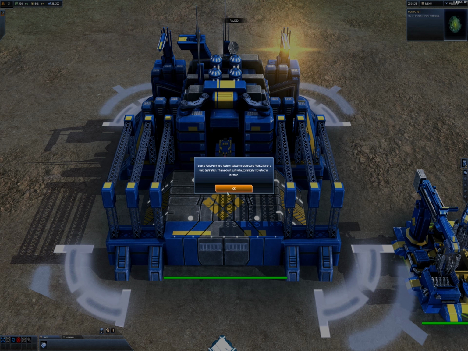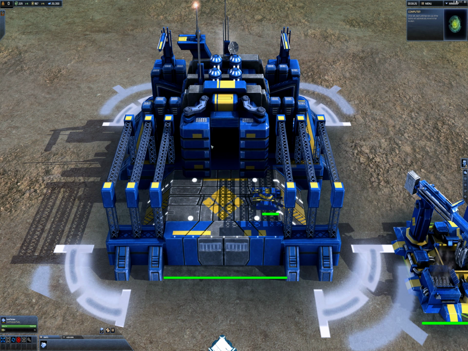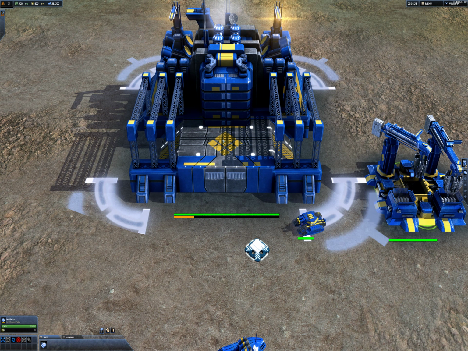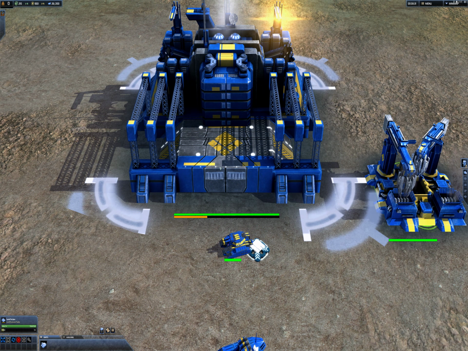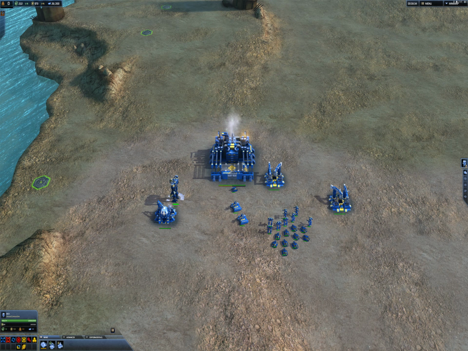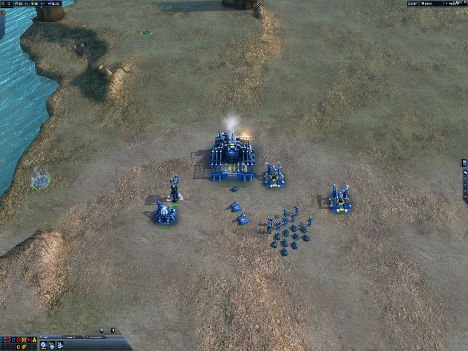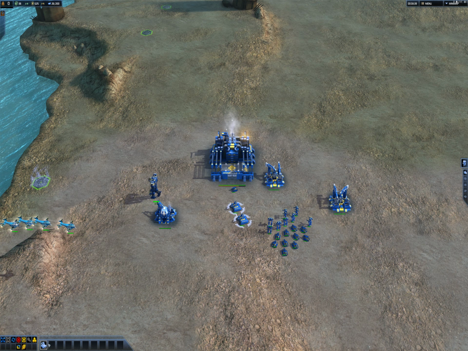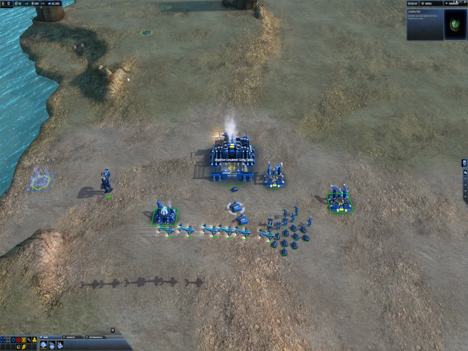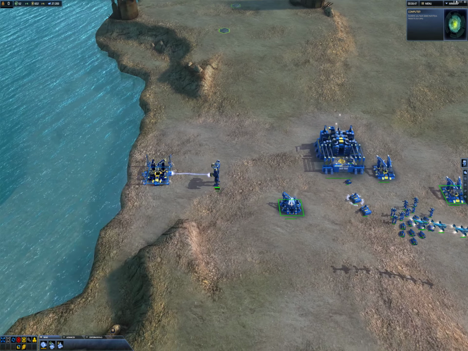Create rally points for factories. Once set, each unit that rolls out of the factory will automatically move to that location. Excellent. You've added more rockheads to your army.